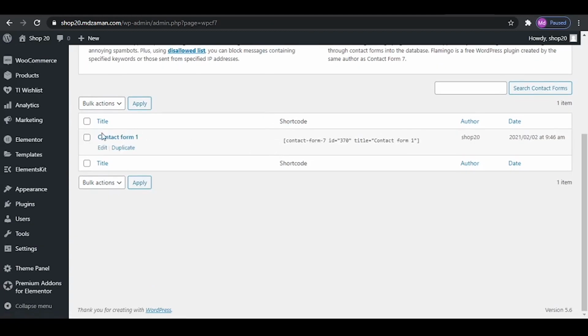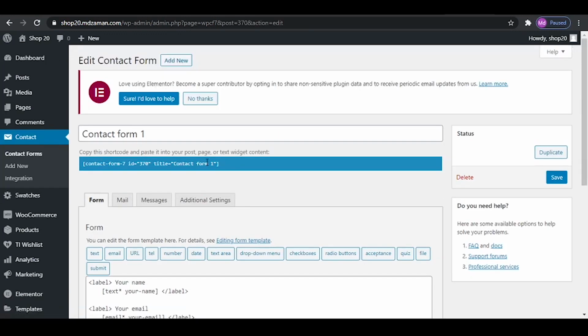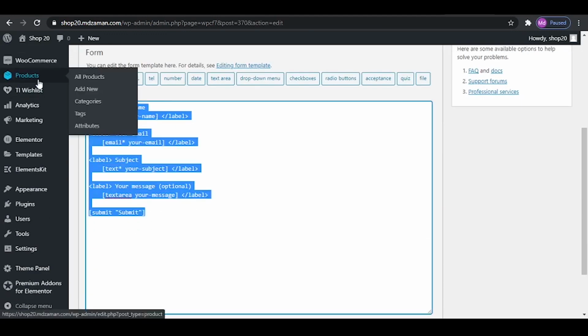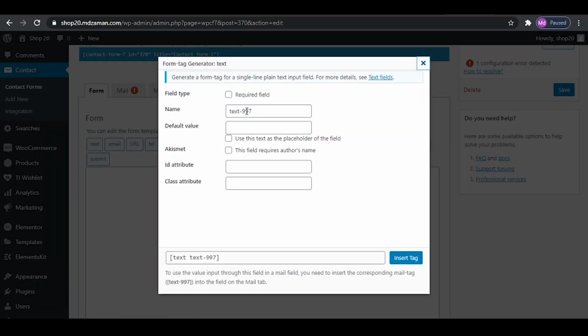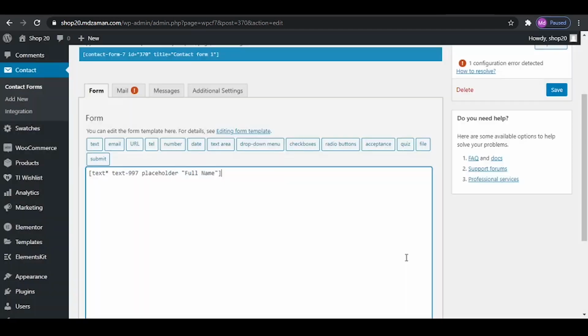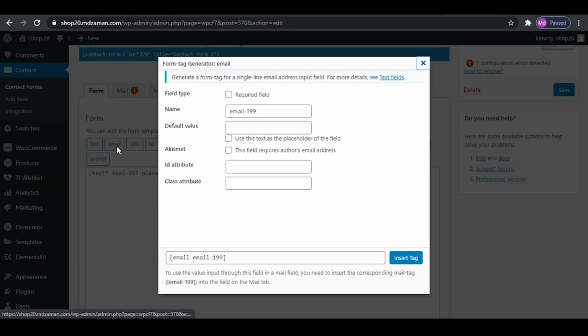Now scroll down. We already have a sample contact us form. We are just going to click on edit, and first of all remove this entire text from here. And the first thing that we want to ask our users is their name. So click on text and make this as required field, and for the default value type full name. Enable this option. Use this text as placeholder of the field. Now click on insert tag.